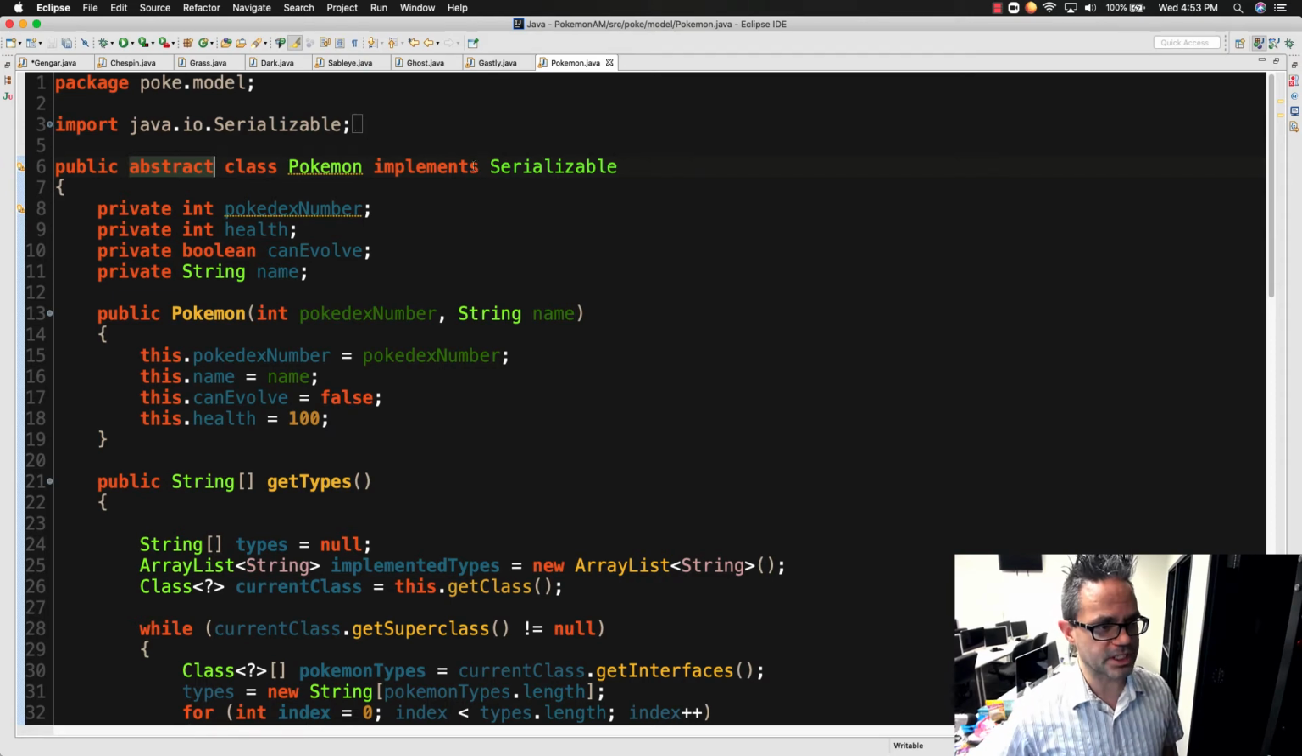I also have it implement Serializable. We'll talk about that another time. But right here we have our first four data members inside our Pokemon class: our pokedex number, our health, our canEvolve boolean, as well as a string name.